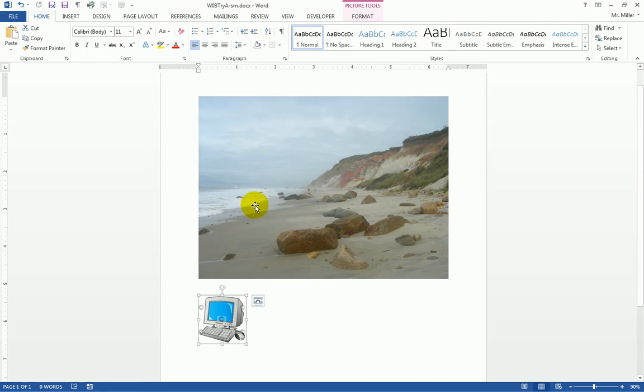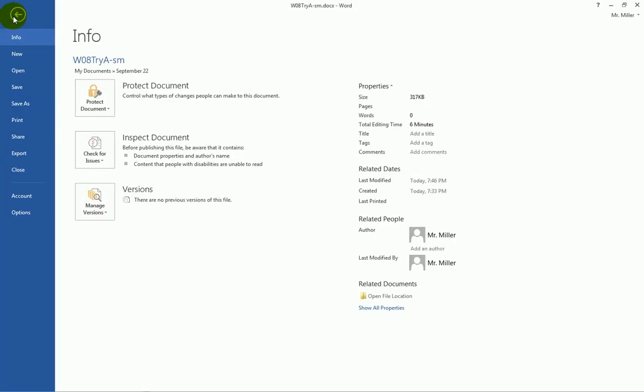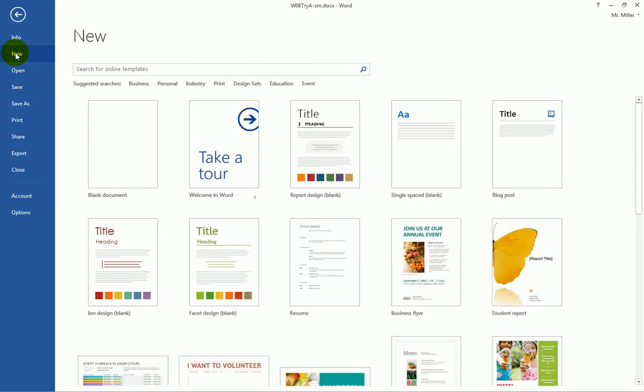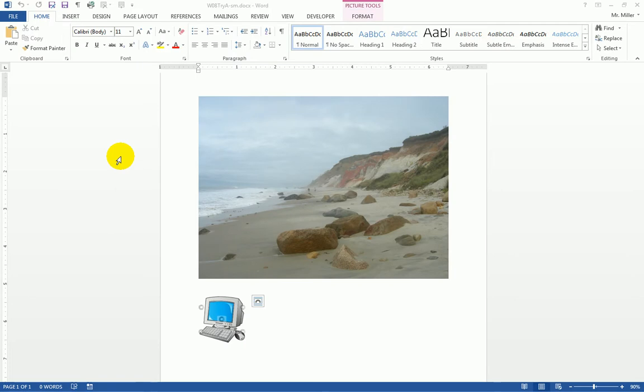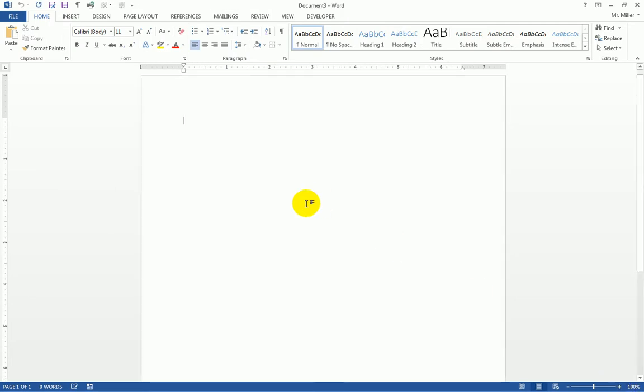Please don't close this file, but we are going to open a new blank file. So I'm going to go up to File, New, we're creating a brand new file, and we're going to open a blank file. So I have my new blank file.